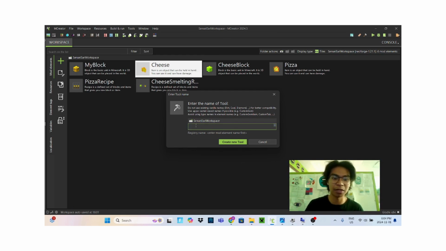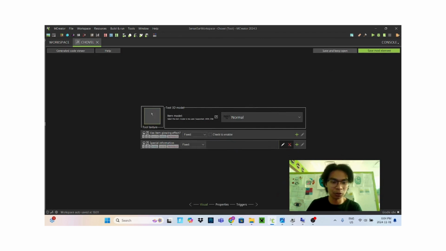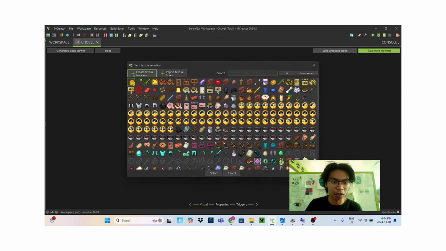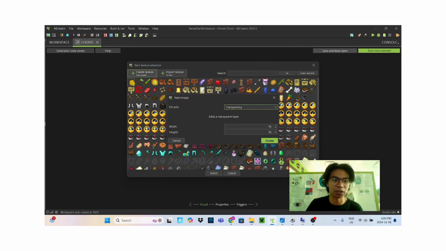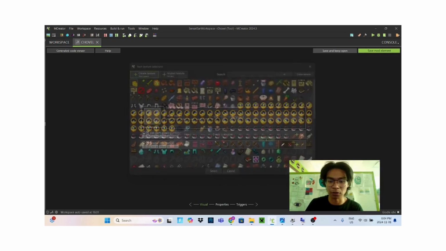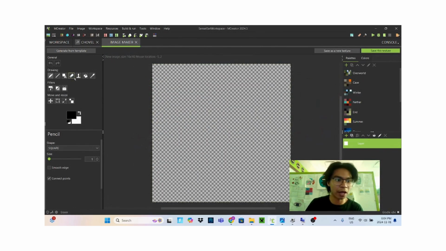And mine's going to be made out of cheese, so I'm going to call mine Cheese shovel. Create new tool. I already have one made, but I will make it from scratch again, just so that you guys know how I did it. I'm going to teach you guys how to use this stamping tool, so maybe you haven't seen it before. We're going to click on this stamp tool.